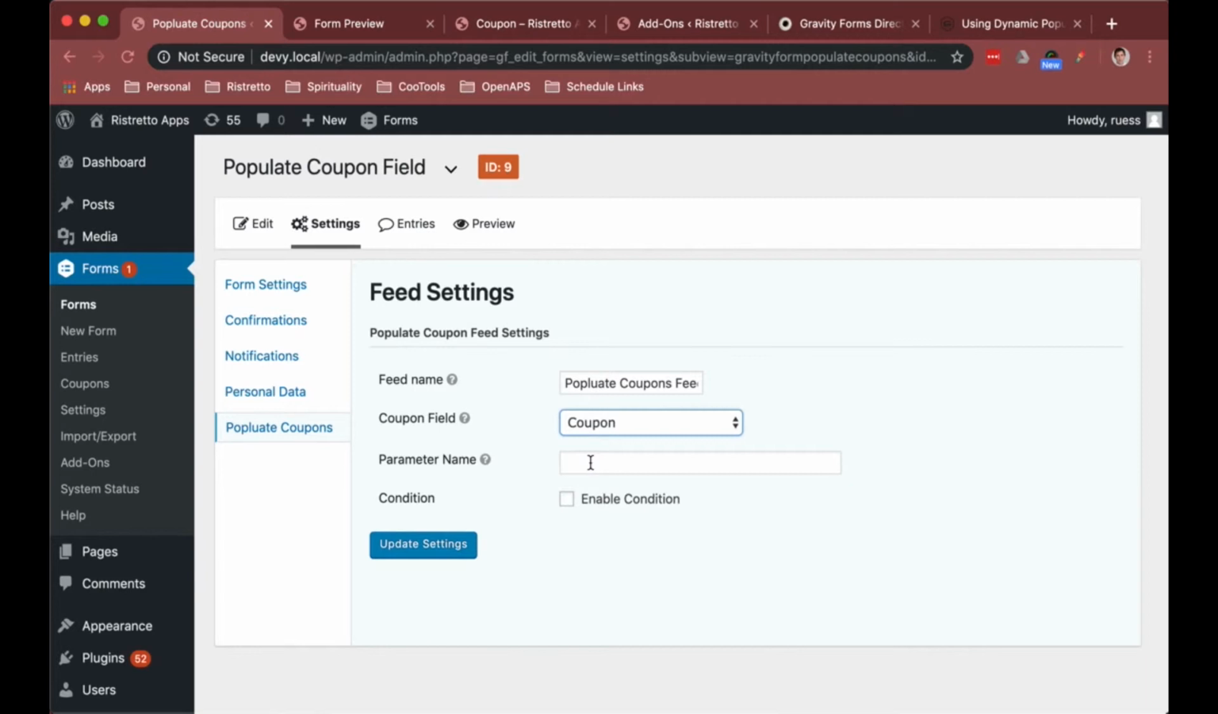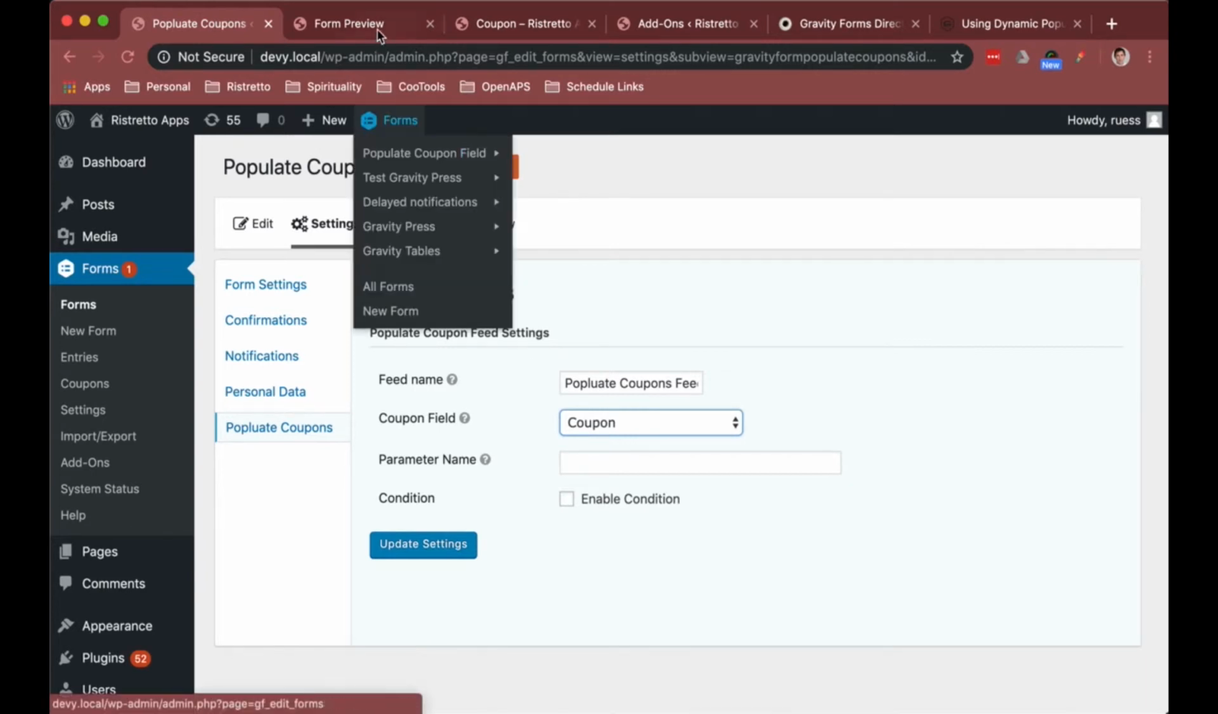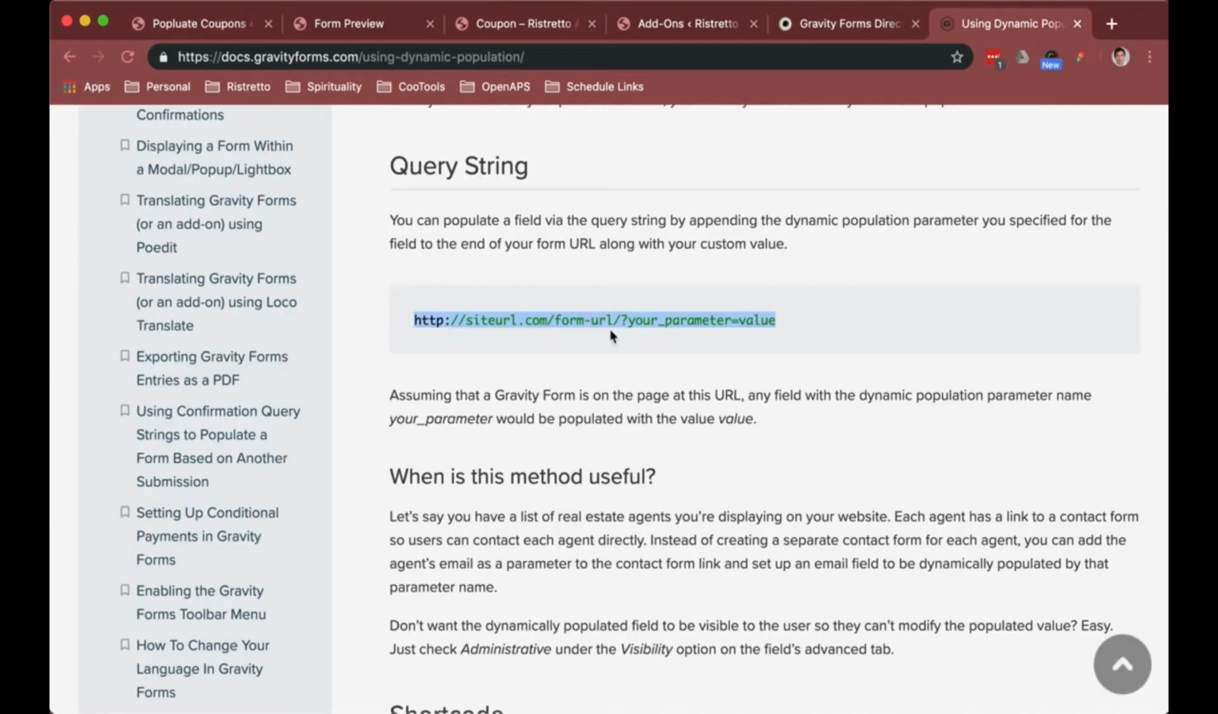Then the parameter name. Now this is important because, as I mentioned earlier, we're using a dynamic population format that Gravity Forms usually supports for fields, where at the end of your URL you're going to create a parameter. And then the value is going to be the value of the actual code of your coupon. So we'll just show you what I mean by that.